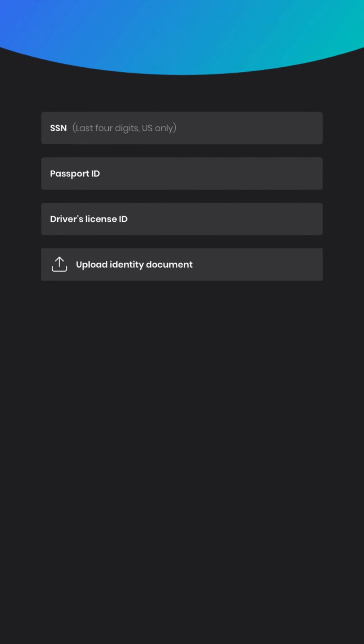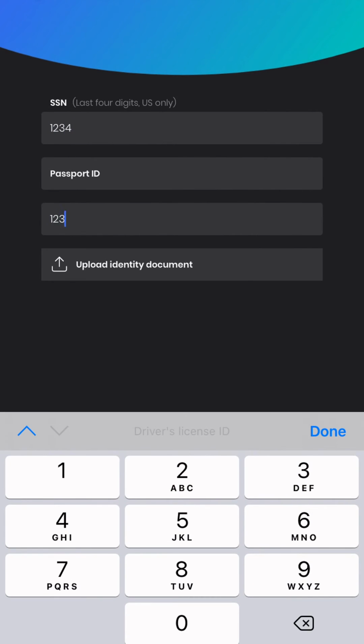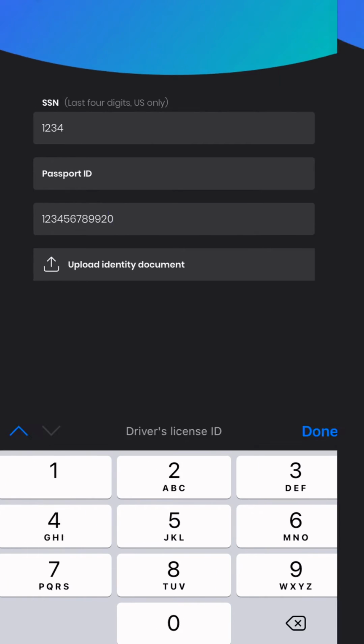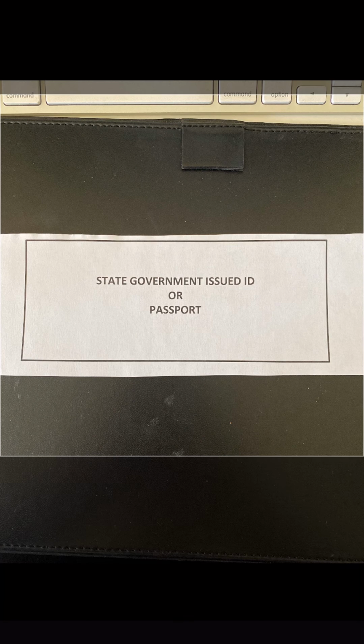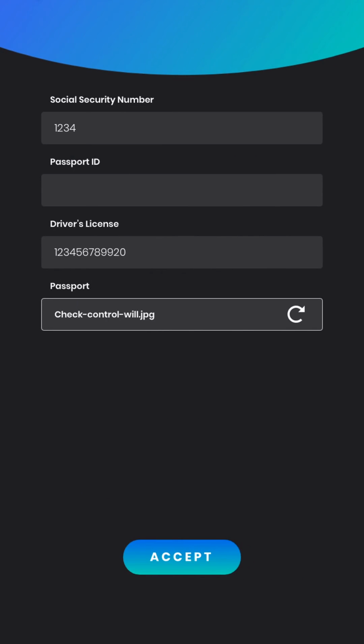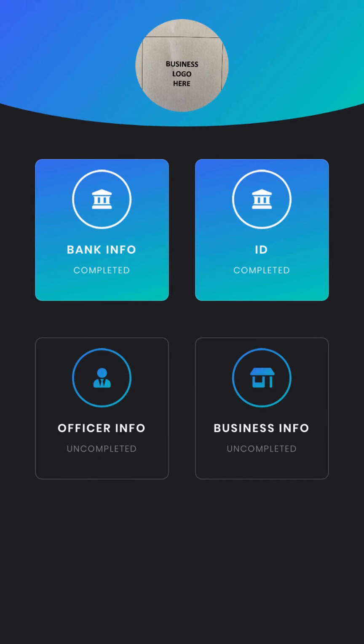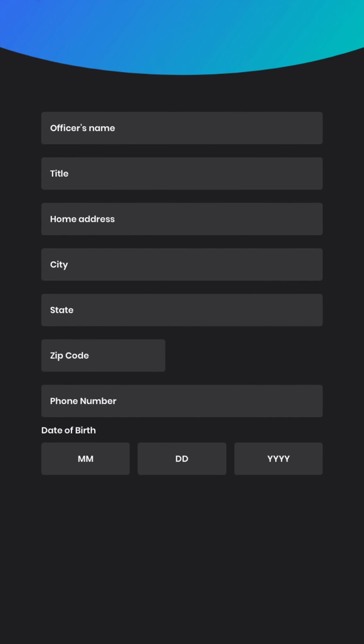Next is the sensitive info for the signer. So social security number, driver's license number. From here, we'll need to upload a government issued ID like your driver's license or your passport. We'll hit accept. Next step is to fill in the signer on the account's information.